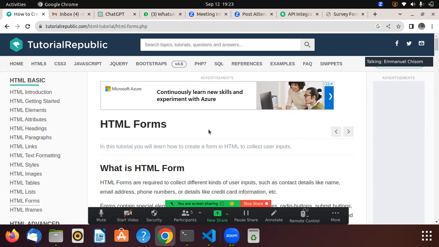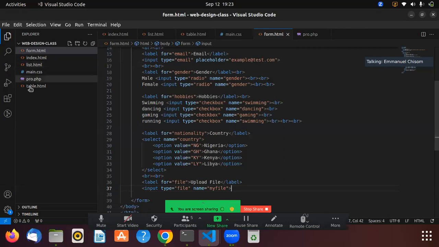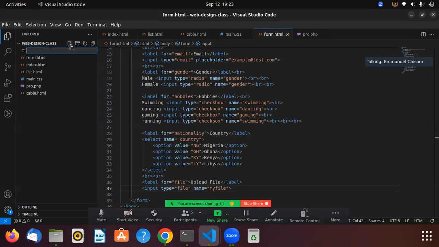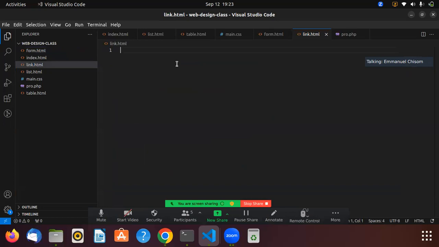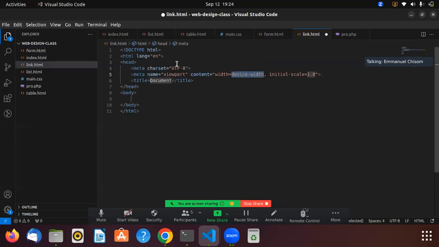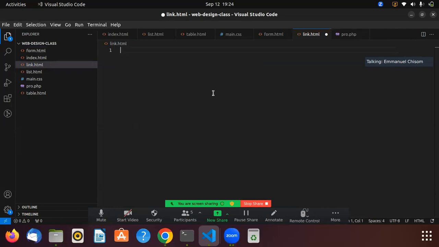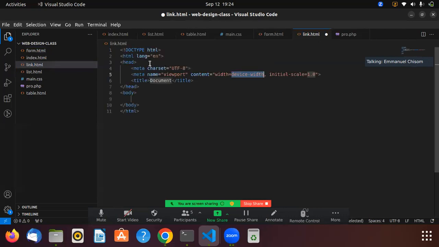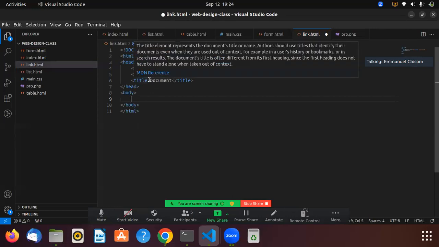Good, links. Okay, let me create a file for links. Let me call it link.html. Okay, the normal routine. First things first, you have to populate. Just bring your exclamation mark, select the first one, hit enter. Let me reiterate again for those that maybe are still confused about this. Another way is to type HTML in your VSC, and just select HTML5 to pop up.